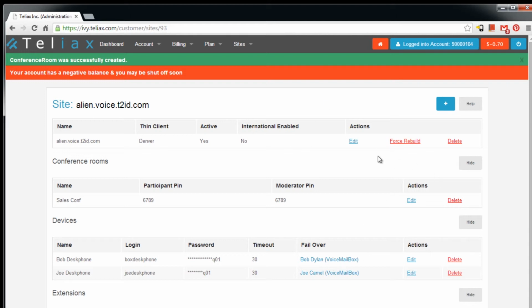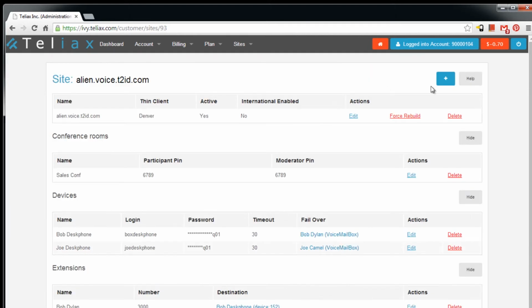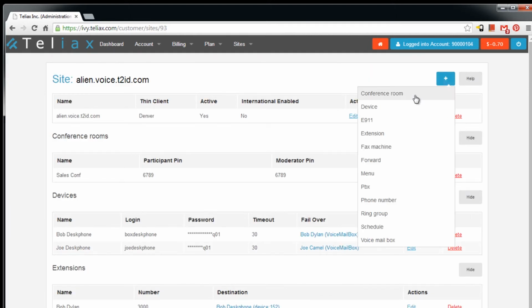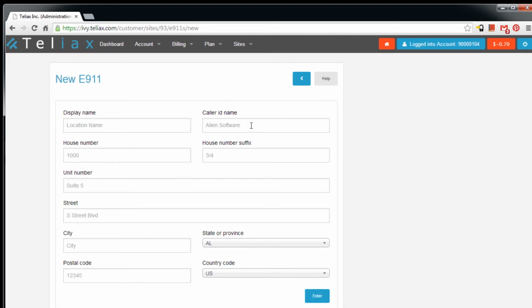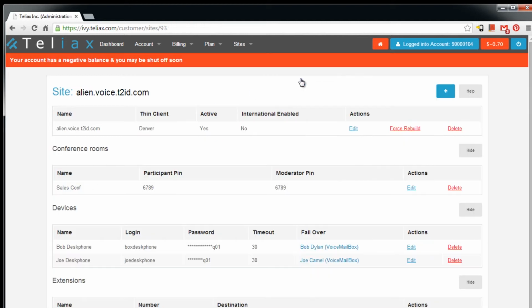All right, so we're starting to build the system up here pretty good. We'll keep going here. We did conference room, devices, E911. I'm not going to go ahead and set that up, but I'll show you that it's the location, the caller ID name, address, house number, unit number, street, city, state, postcode, country code. So you want to make sure this is filled out for each site, but I'm not going to bother to do that for this one.